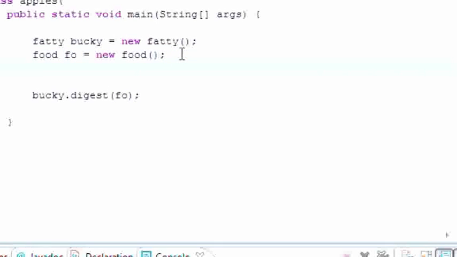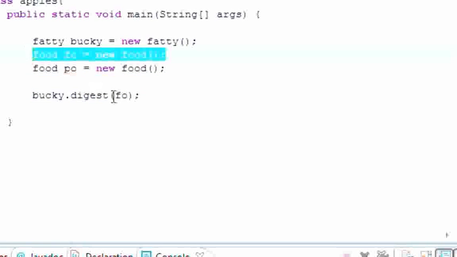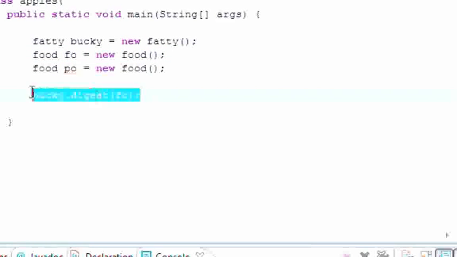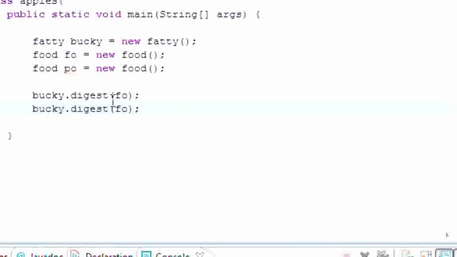So let's go ahead and make a food. Let's say PO equals new food. Get out of here, and bam, just like that. So not only can we pass in this superclass of food object, we can also copy this because we're lazy, and we can also pass in this object PO, which would be the pot pie.